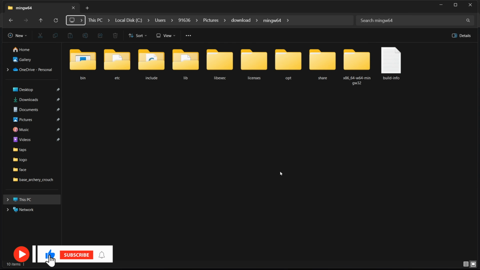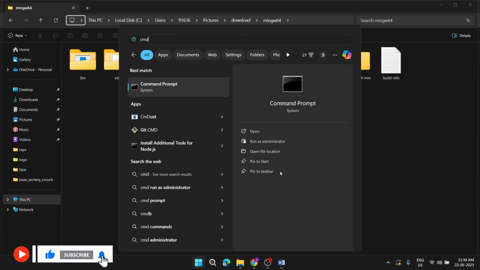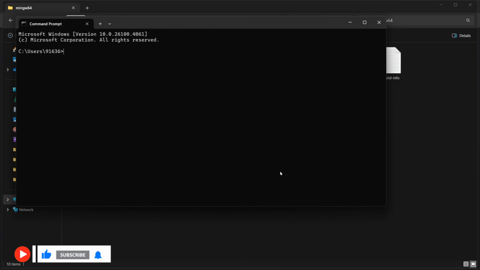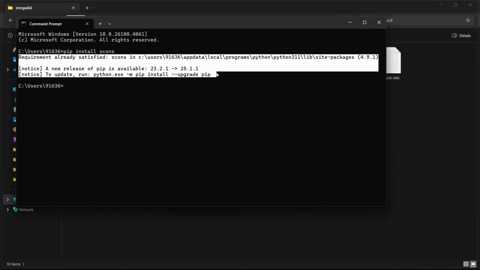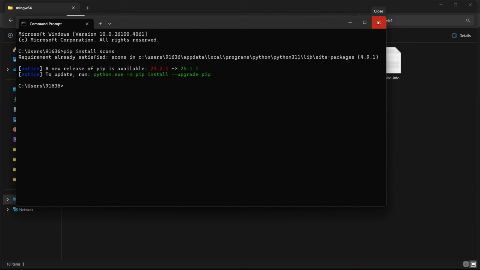The last thing we need to install is scons. For that, open up command prompt, then type pip install scons and then press enter. I have already installed it, so I'll just get the message "requirement already satisfied", and in your case scons will be installed on your computer.